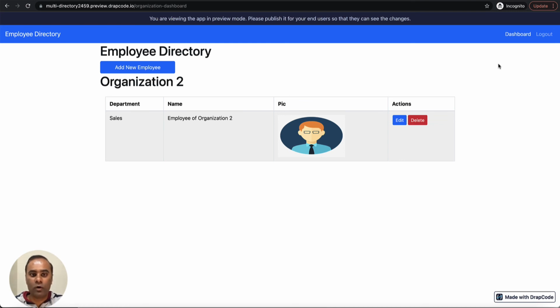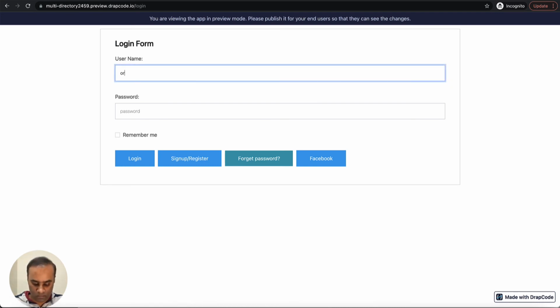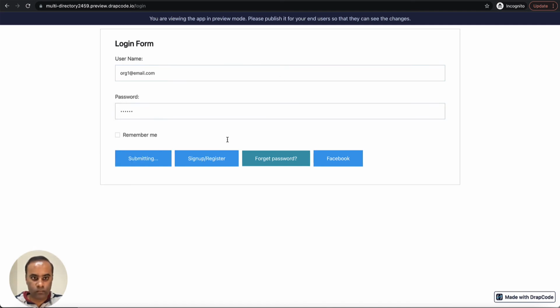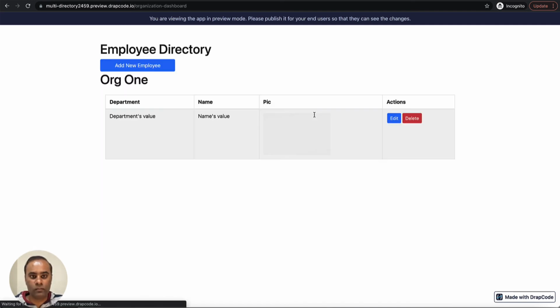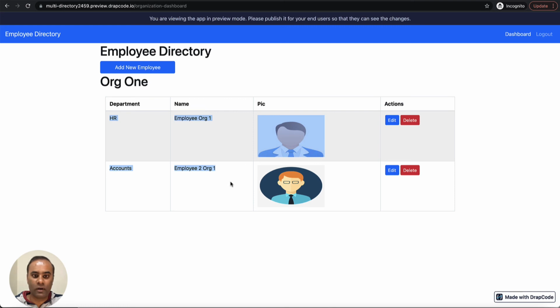But if I log out and log in as organization 1, there I will see employees of organization 1. So let's log out and log in as organization 1. Now here, if you see, this is organization 1 and I am seeing the data of organization 1 employees.